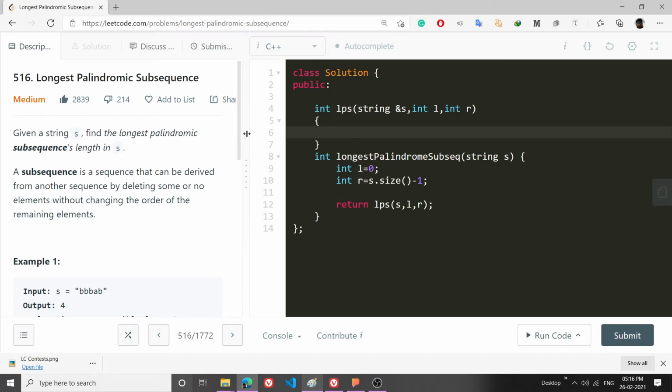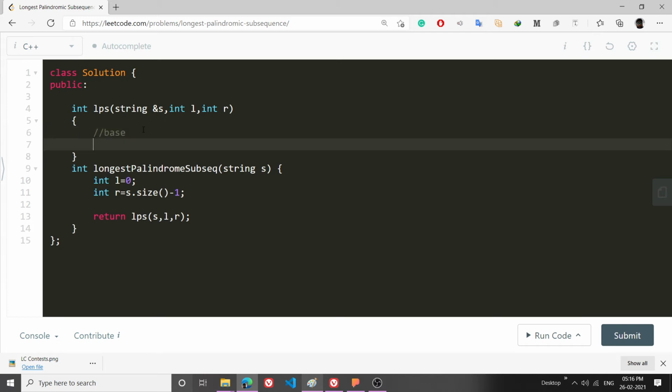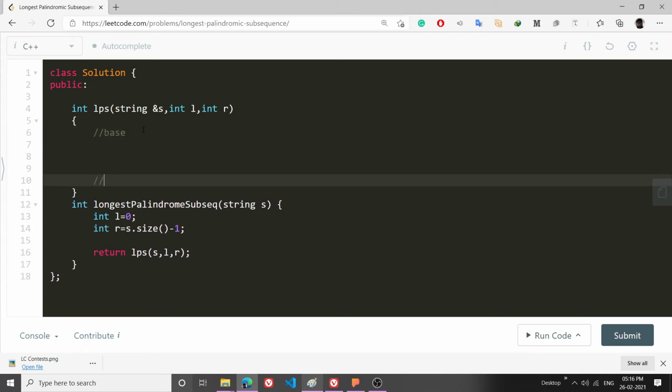Okay, so whenever these two things come, like you have some choices and you have some optimization, then you should think about dynamic programming. In the recursion way, in any recursive function there are two parts: the base condition and the choices.